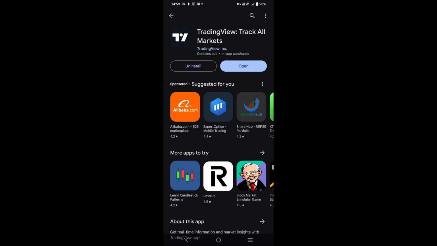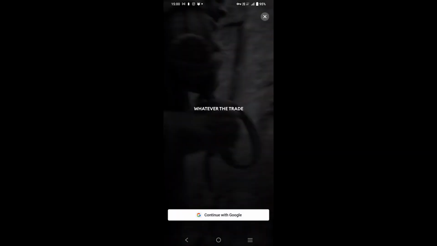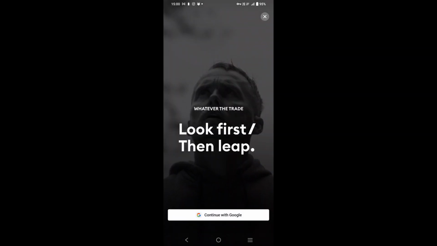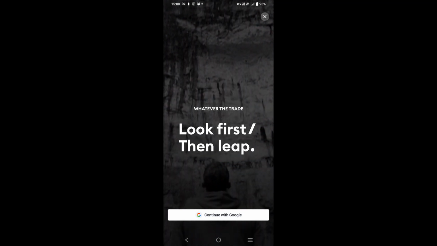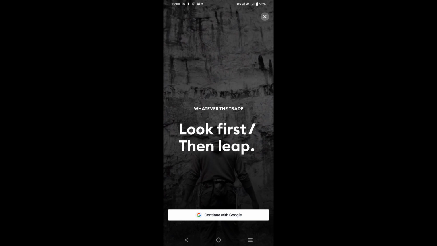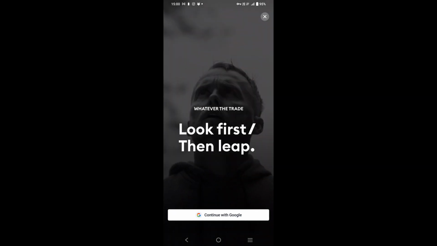Once the application is downloaded and installed, tap on the Open button to launch the TradingView app on your mobile phone. Allow the necessary permissions for the application and then get started. Follow these steps to sign up for a new account or log into your existing account. And this is how you download and install the TradingView app.